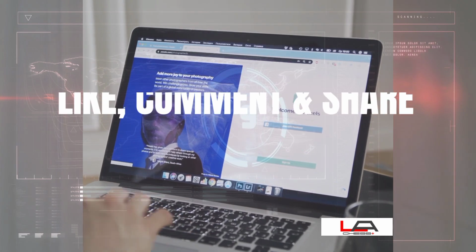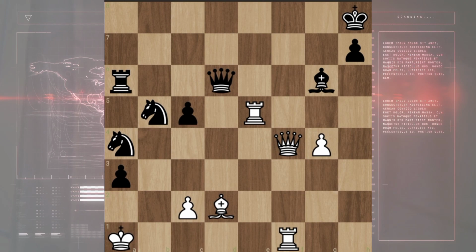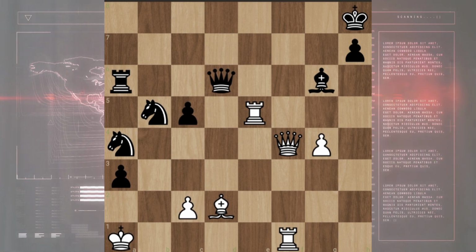My dear friends, now it's your turn. Test yourselves on what you have learned in our lessons. Here's the puzzle trainer. White to play and find the best move using our tactical motif.